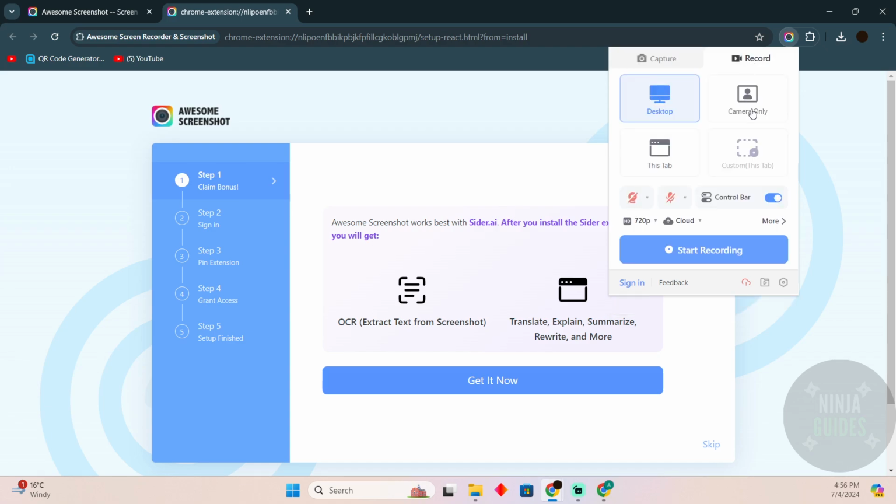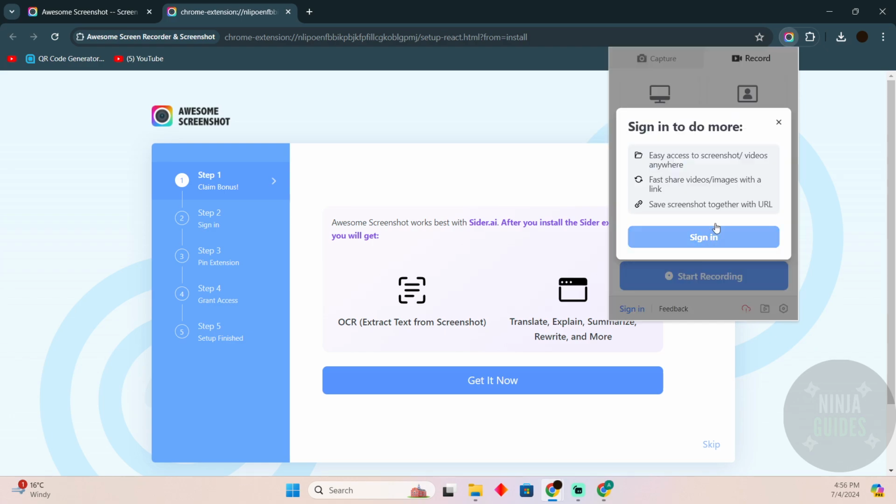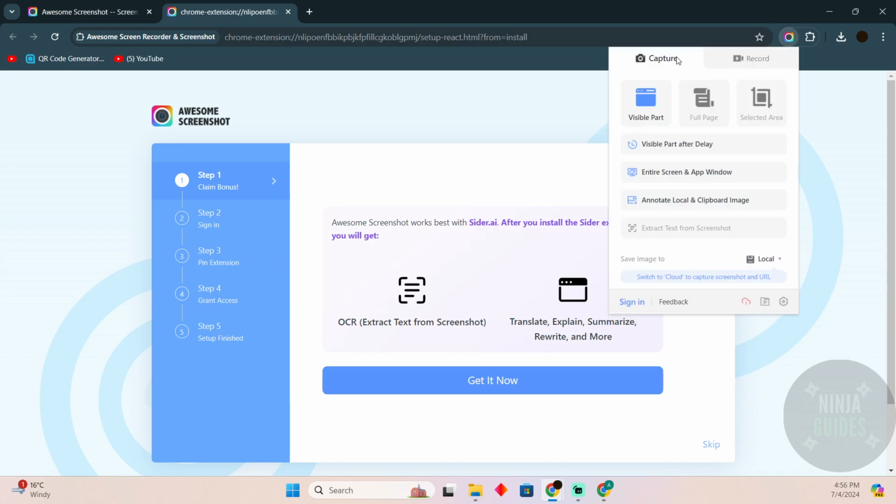And you can record your camera as well by selecting this camera and then clicking on this Turn on to allow the permissions. Now, if you want to record this tab, just click on this and it will start recording. However, in order to do that, you need to log in. You can also take a screenshot of this.